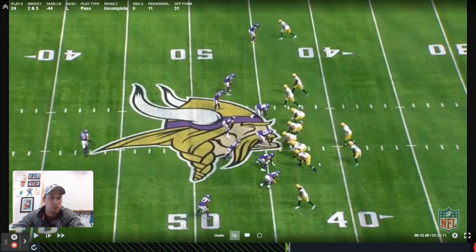Now, that functions extremely well versus Cover 2 and Cover 4. It does not always function well versus Cover 3. And the reason for that is because essentially we're running three guys that form this triangle here.